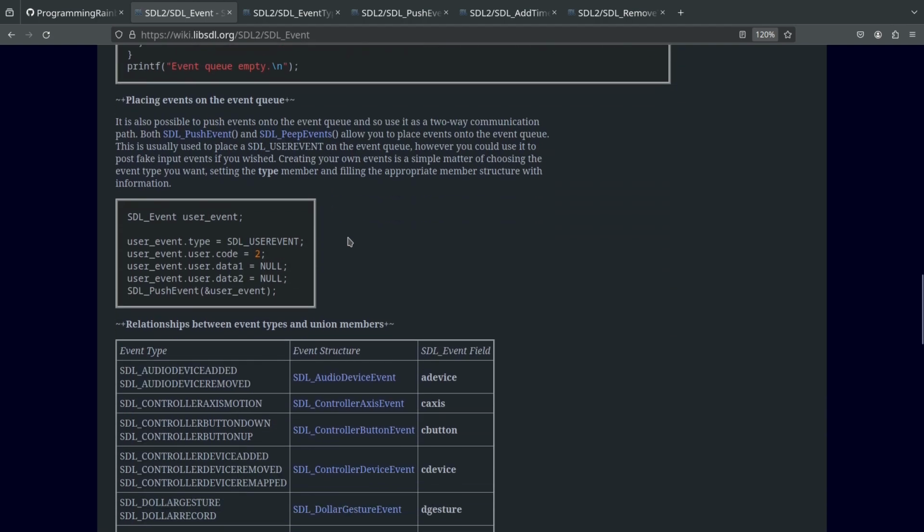The structure of the event is a union, but it has a structure inside of it. So the SDL event, we're going to be creating an event. An event is going to have a type, which is going to be user event, but we're going to give it our own name. And then we can put some code in it, we can put some data in it, but we actually don't care about any of that. We're not going to be worrying about putting code or any data in it.